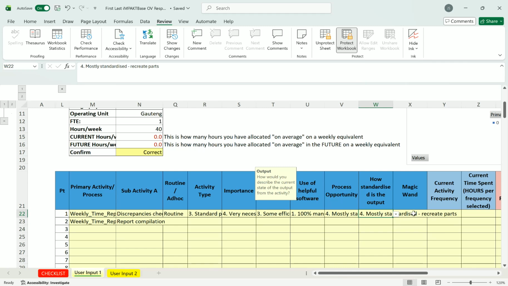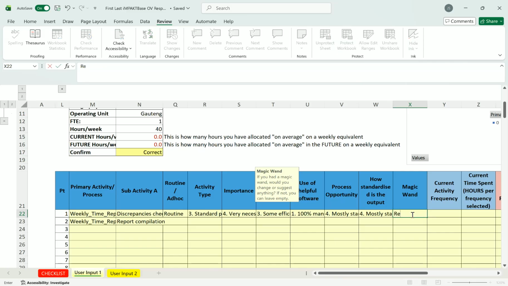Only recreate some parts. Sometimes a magic wand is, if I had a magic wand, what would I do to change this? Make it better. Maybe there's nothing, but maybe Shaylee heard there's a great app. There's an app that would do this called Pink. She would put that in there. Perhaps it's not really her role, or she thinks that there's a role that's better positioned to do this. So she would say, reallocate to admin team. So this is the opportunity to add in that magic wand moment.